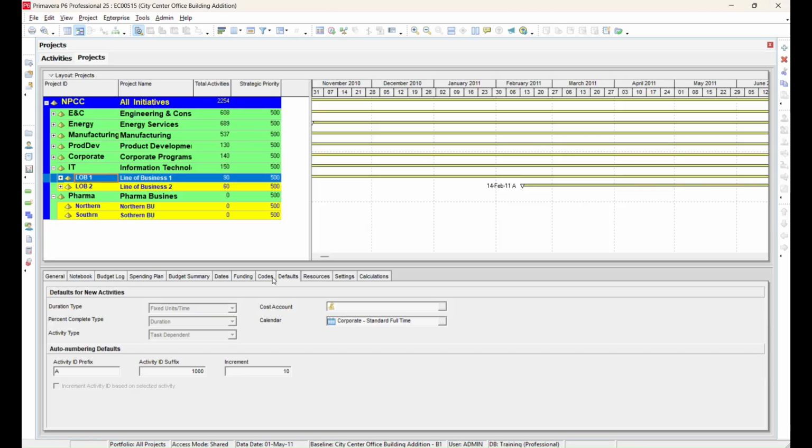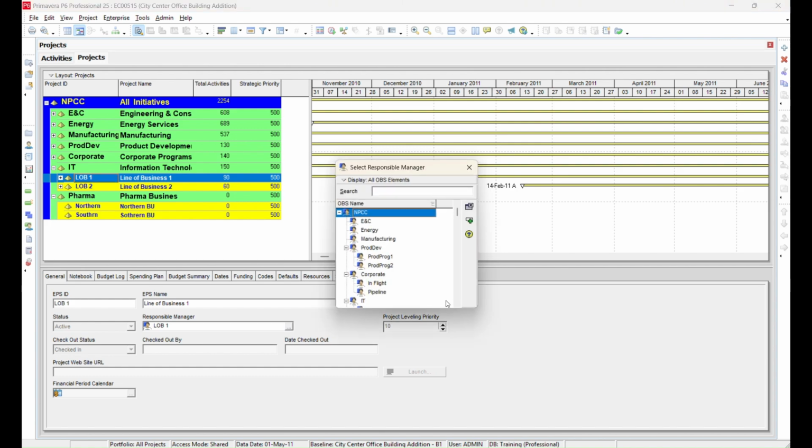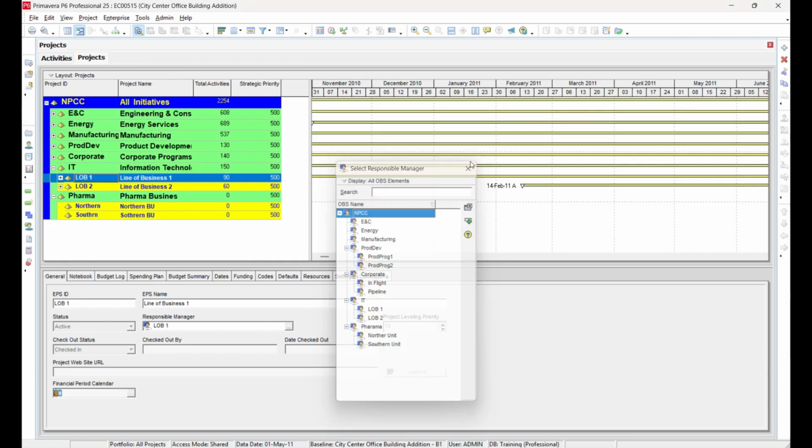Now, let us see how to assign OBS elements to EPS nodes and projects. Open the Projects window and select the required EPS level or the project. For example, if the project LOB1 is currently assigned to the LOB1 manager, and we need to change the responsible manager, simply click the three-dot button in the Responsible Manager field and select the appropriate OBS node.